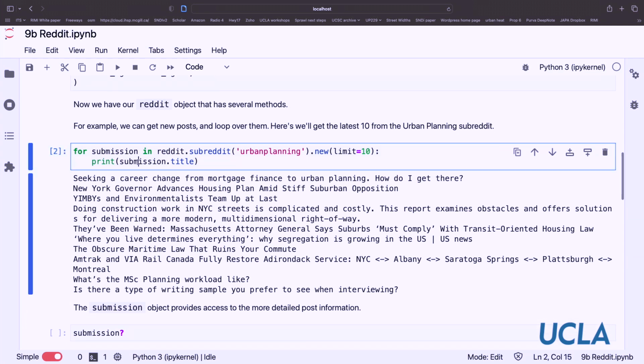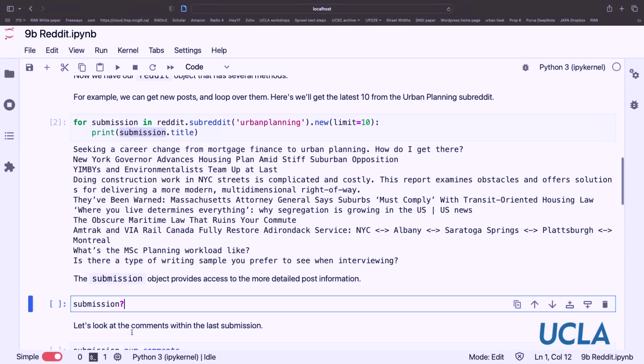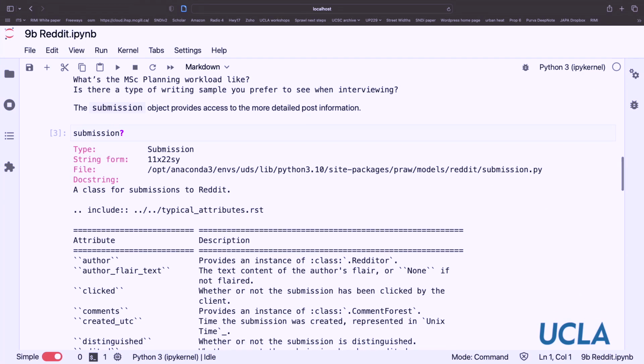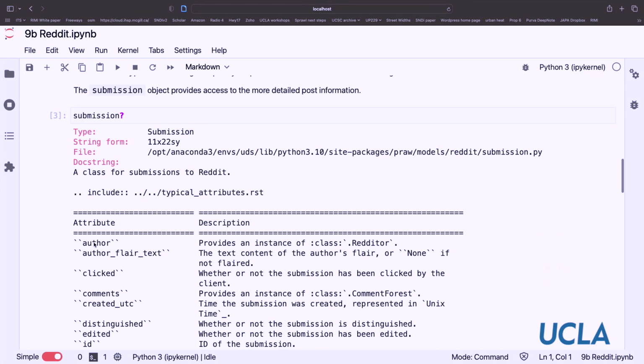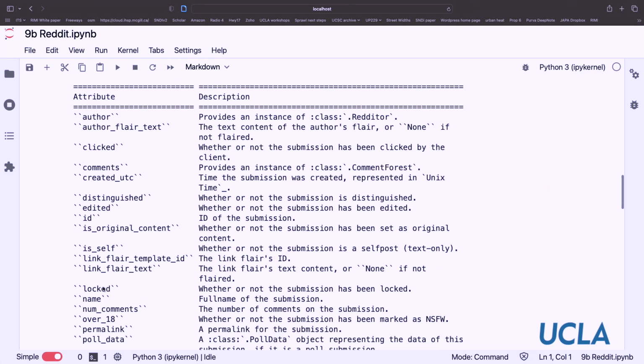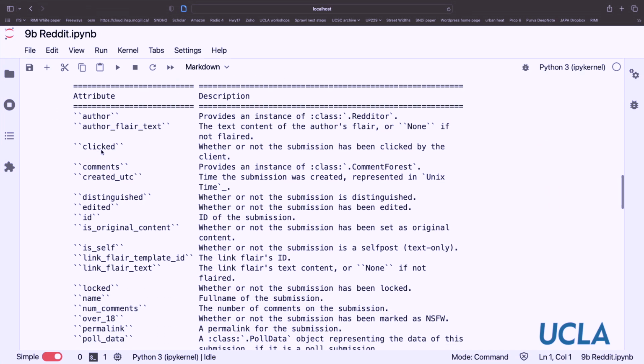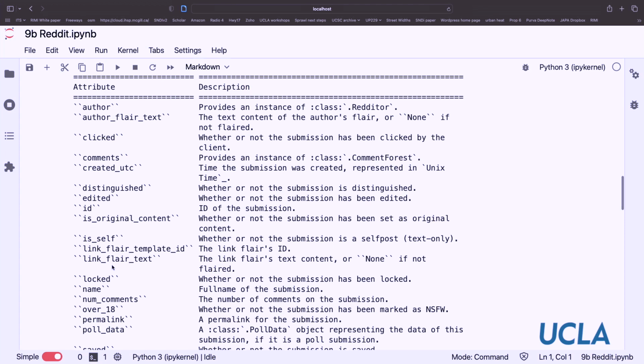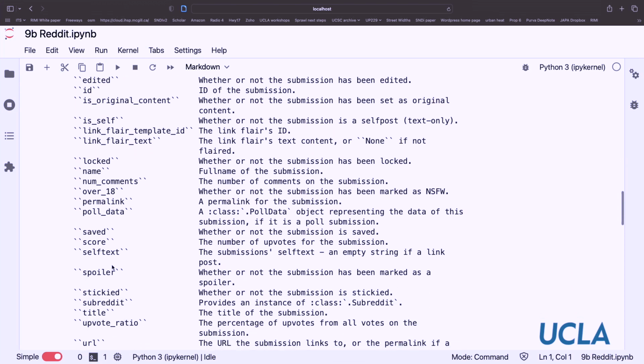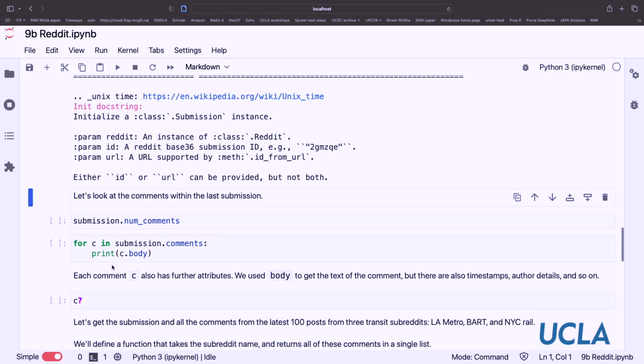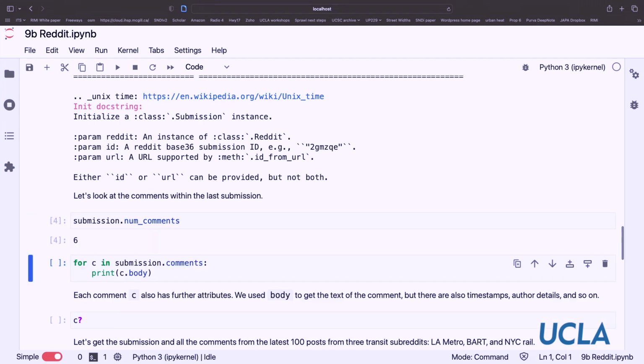So this submission object, we'll just have access to the last one here, provides access to more detailed information on the posts. So we can see the attributes. We just looked at the title a moment ago, but you can also see the author, comments, the ID, and lots of other potentially useful attributes. So for example, we can see the number of comments.